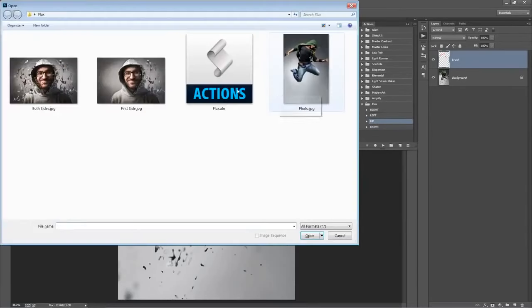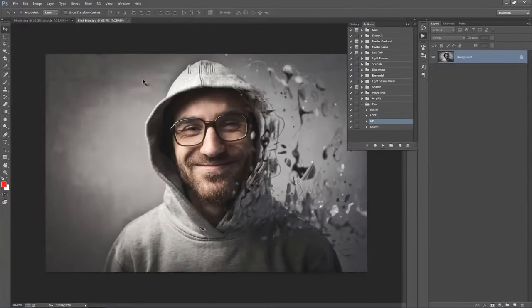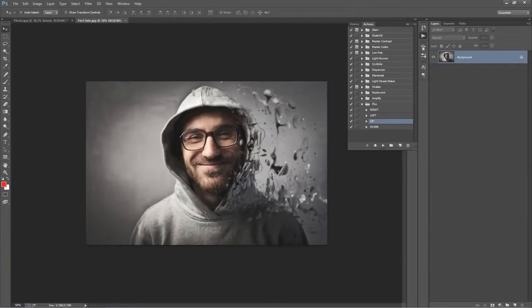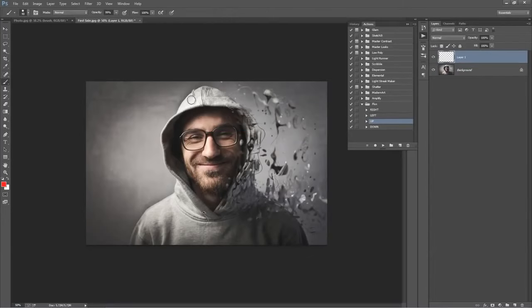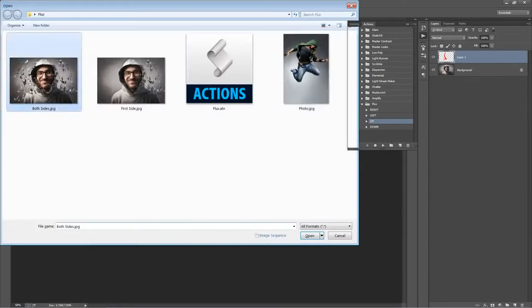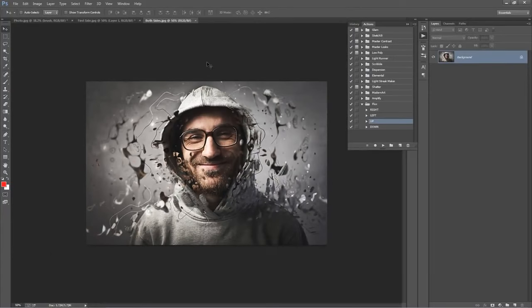So a quick example of this is I ran the right hand side action on this guy, and then I flattened the image, and then I just brushed down the side here like that, and ran the left hand side action and got that. You can do that in all four directions if you want. So just experiment and have fun.